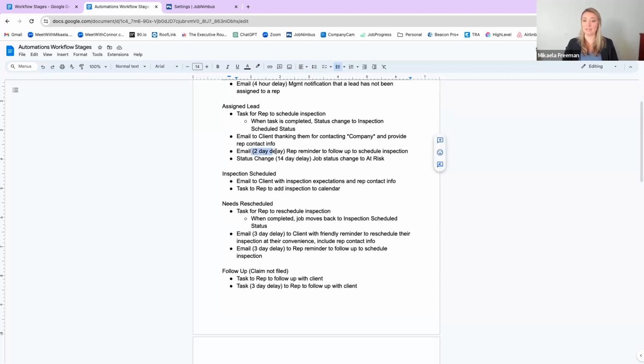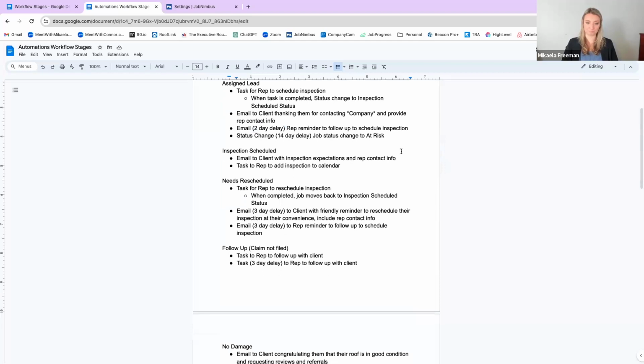Then we can have a delayed email to the rep reminding them to follow up and schedule that inspection. Now, this can be a task, or it can be an email, or if you have those texts turned on, it can be a text automation. And that's completely up to you as to what you feel will work the best for your team. Then a status change, 14-day delay, moving the job to at risk. Again, making sure that we are keeping these pipelines clean.